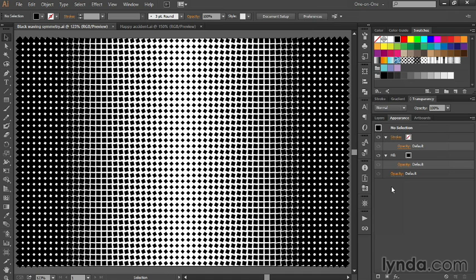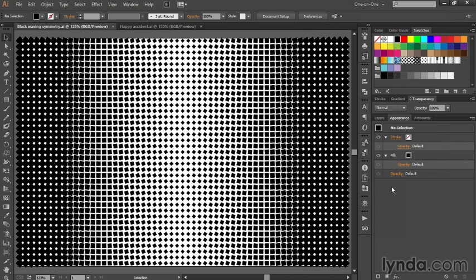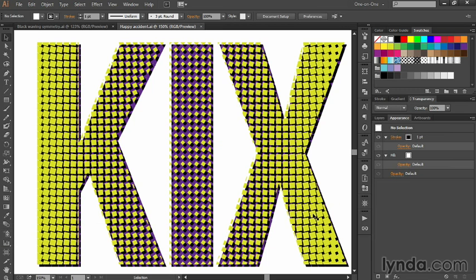In this movie, we'll introduce our symmetrically waving dot pattern into our text in order to create this final effect here. And what I'll tell you up front is it ultimately involves the encounter of a happy accident that I'll document in full in the next movie. So let's get started here.